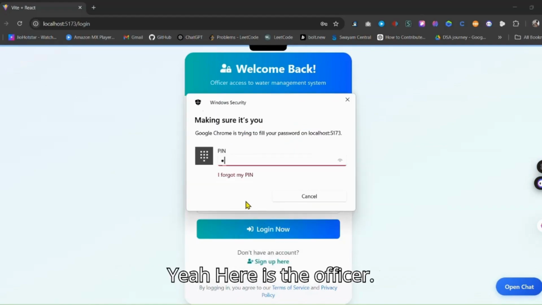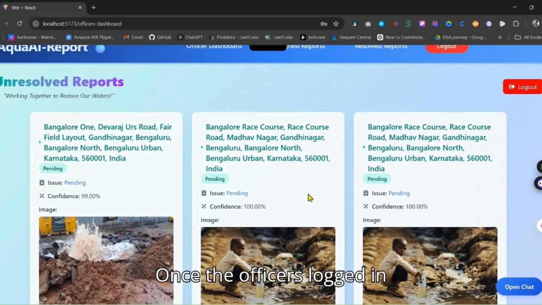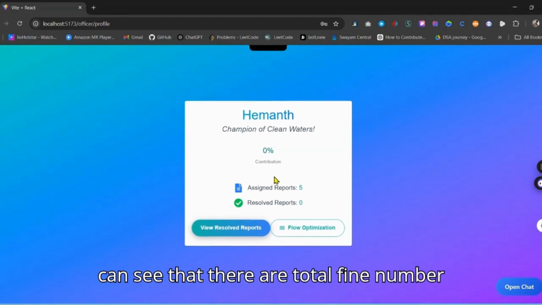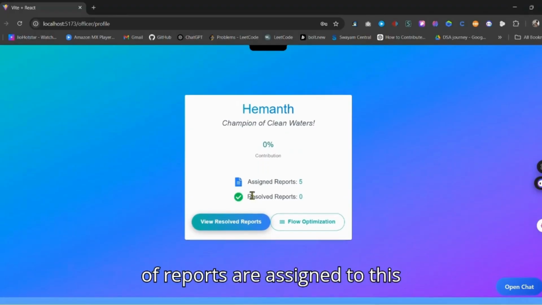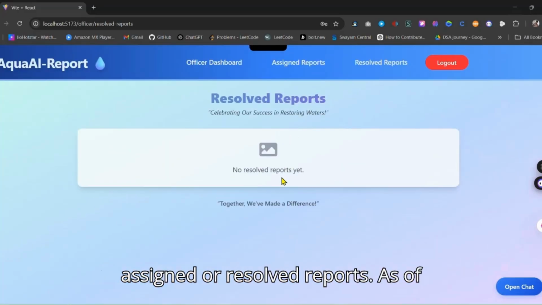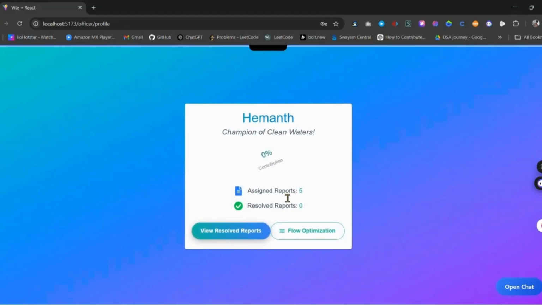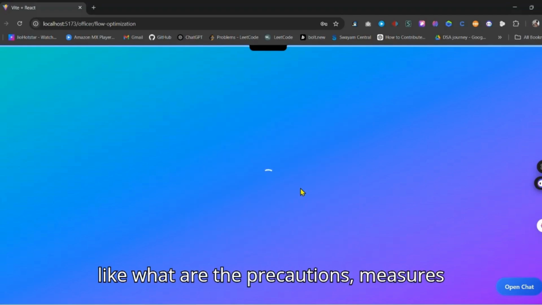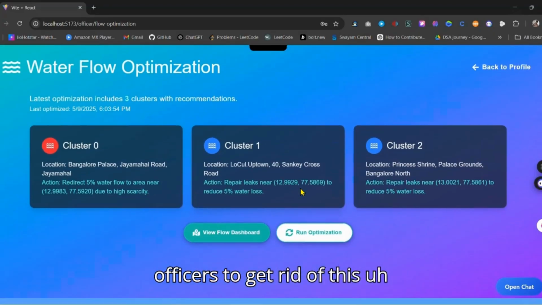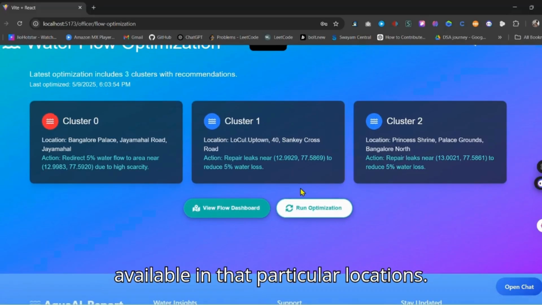Here is the officer login. Once the officer logs in successfully, this is the officer dashboard. We can see that a total of 5 reports are assigned to this particular officer. We can also see the assigned and resolved reports. As of now, no reports have been resolved by this officer, and we can get some flow optimizations, like what precautionary measures are taken by this officer to deal with the large number of reports in particular locations.